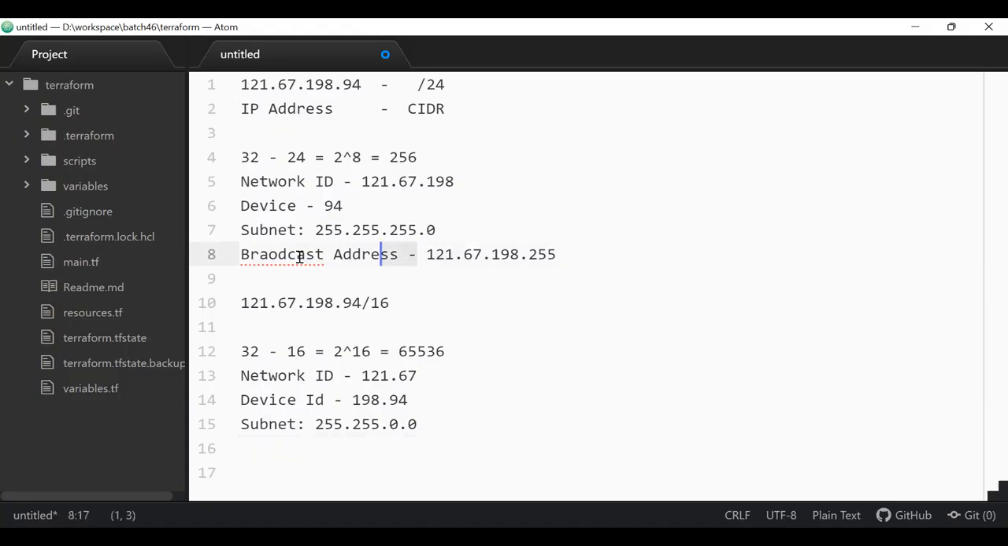And what is the broadcast address? The network ID stays as it is, because first it has to route to that network. But the device ID is going to become 255. Is it clear? So after getting the 32 minus CIDR value, we again have to classify according to class. Yes, correct. Okay, got it.